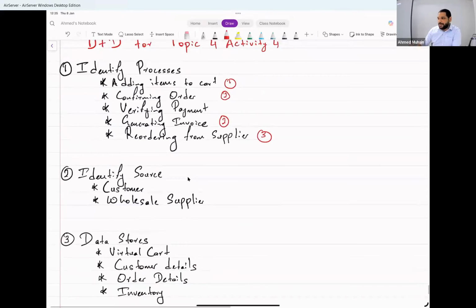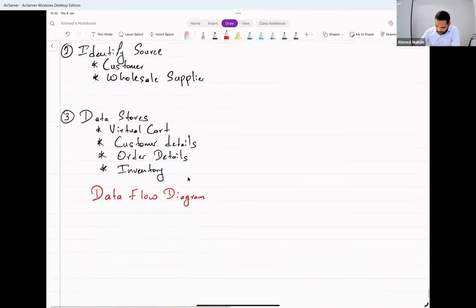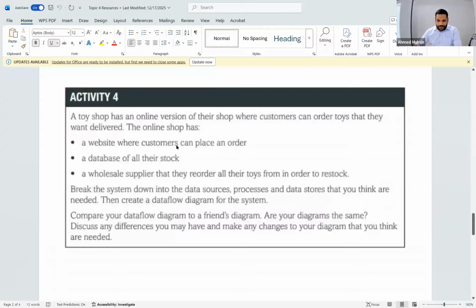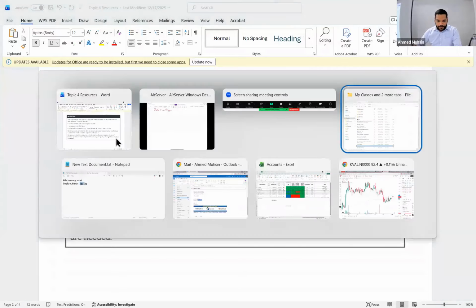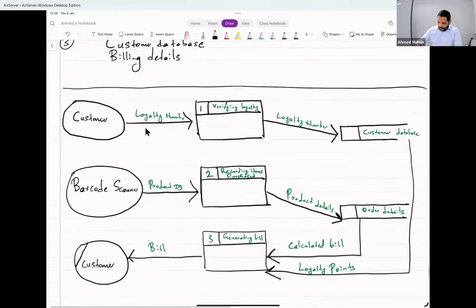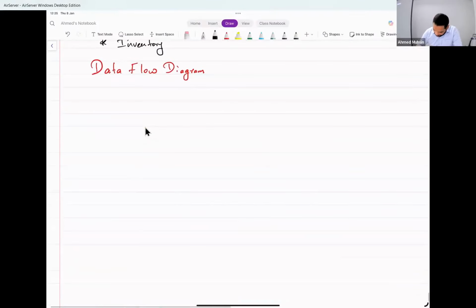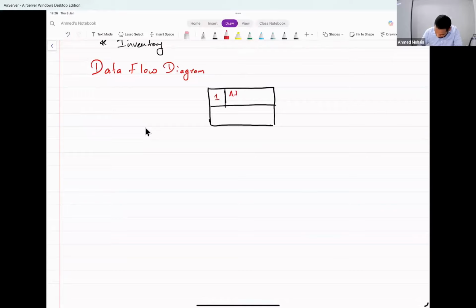The most obvious number one process here will be adding items to a cart, no? Adding items to cart. So I'm going to draw the symbol. Everyone remember the symbol, no? The rectangle with a line, here, this one, process. Can you keep your writing books open and see the symbols? Right, let's get started. I'm going to draw the first one. Process number 1, adding items to cart.